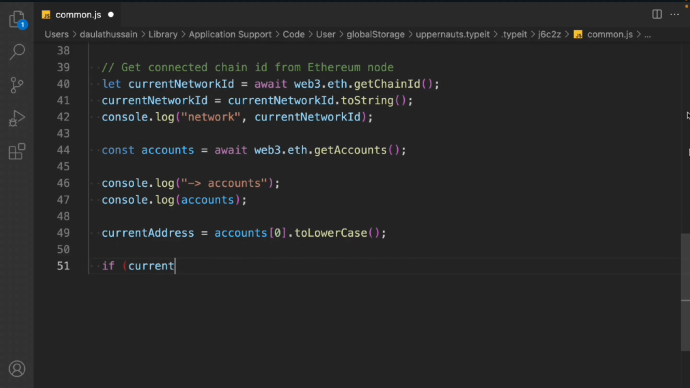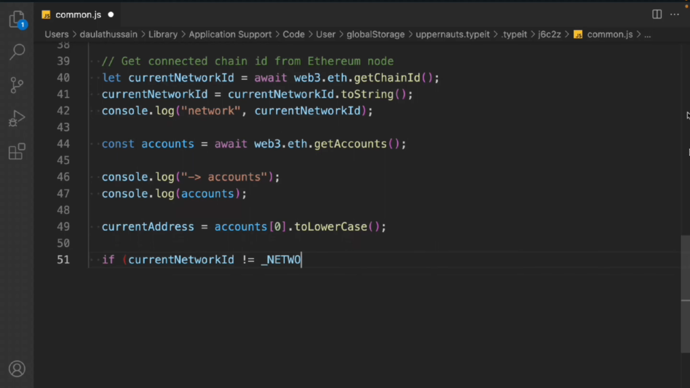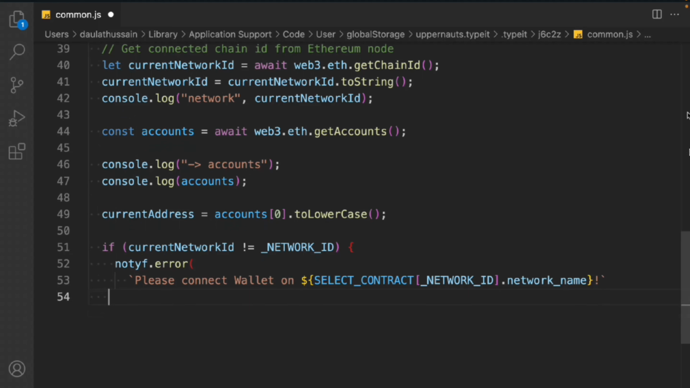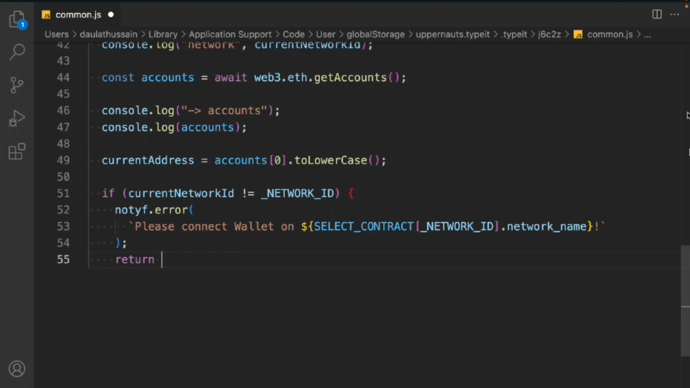Let's say if current network ID is not equal to the network ID, in that context we have to throw our error message. So now we have to call our error component, and we simply pass the error message: please connect wallet on network, and we'll pass the network name. It will automatically fetch the network which we are connected to, so this one is dynamic. No matter which network you deploy your contract on, it will automatically fetch the name of that network and display it in the error message. Close this one. Now we have to return false. Just simply close this one.